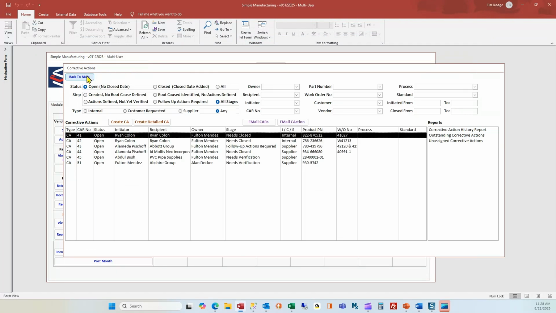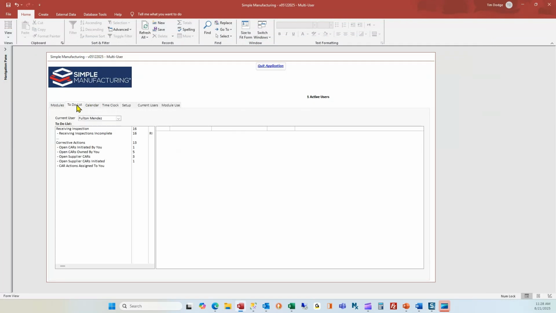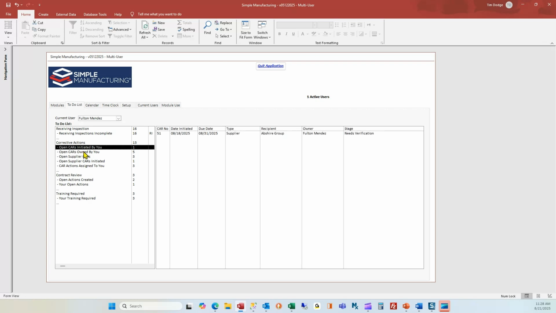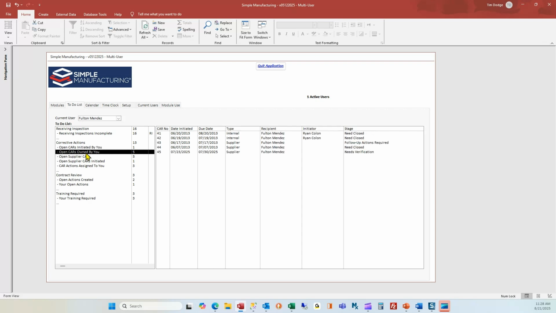Another feature of SimpleManufacturing is the to-do list. The corrective actions are part of the to-do list as well. The to-do list is defaulted to the logged-in user and is a real-time display of open items that are linked to the user. As we see here, the default user is Fulton Mendez, and there are several items in the corrective action bucket. This shows open CARs initiated by the user, open CARs that are assigned to the user, referred to in SimpleManufacturing as the owner of the corrective action.